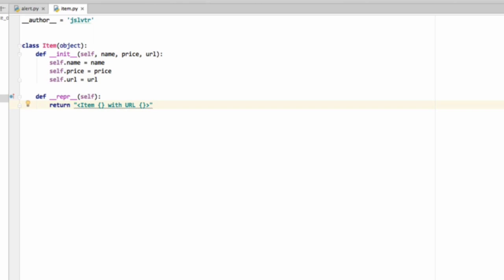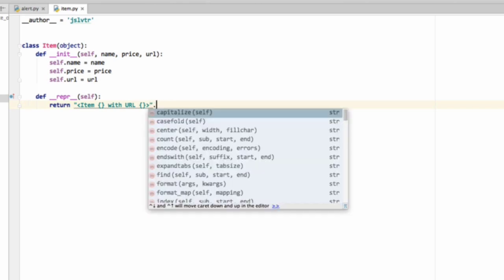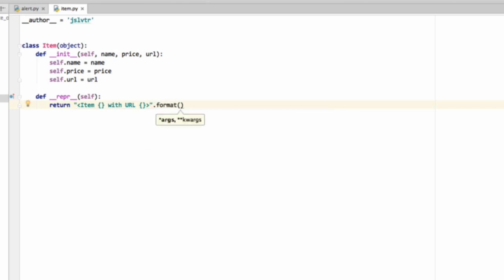And I'm going to skip the price here because the price is going to be loaded from the website, which means that when we're representing the item, it may not have a price immediately. And then .format, and this is going to be self.name, self.url. So this self.price equals price does tell us that the price has been loaded somewhere else, not in the item.